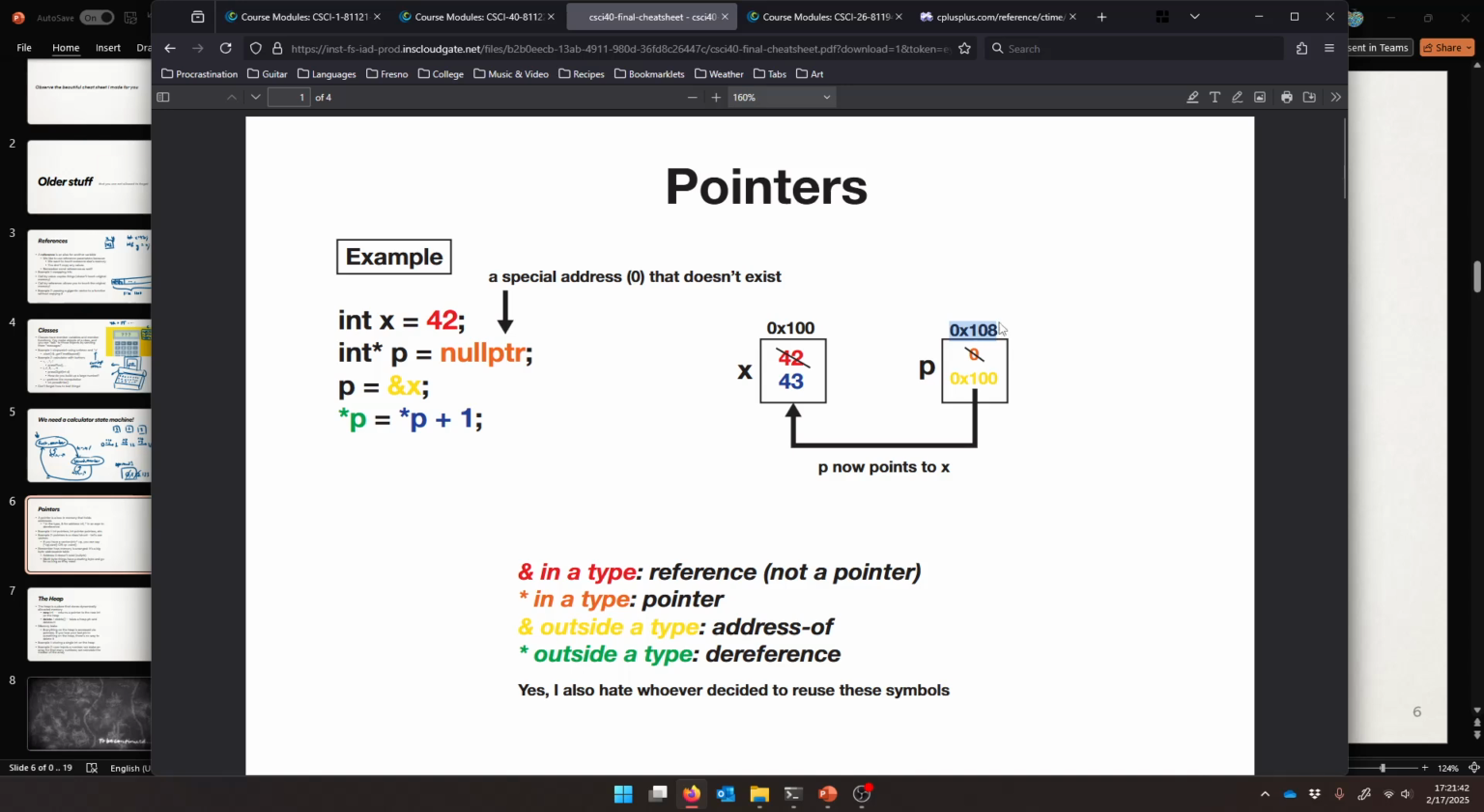Every pointer has its own memory. It's another box in memory. And the null pointer is a special address that you don't have access to. You'll get a seg fault if you try. It's just the 0 address, a nice default value if you're not ready yet.